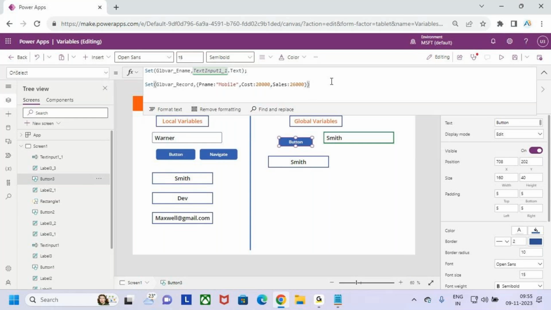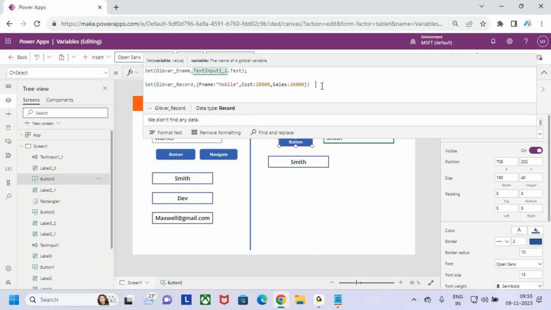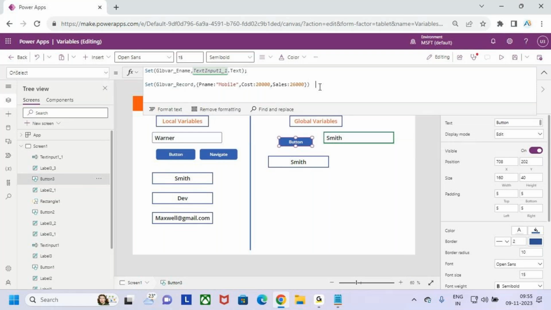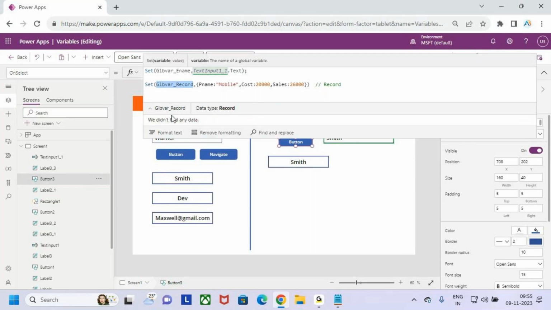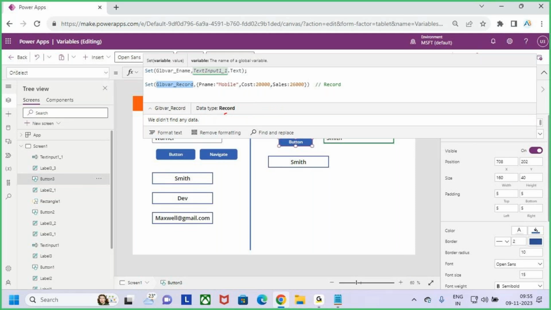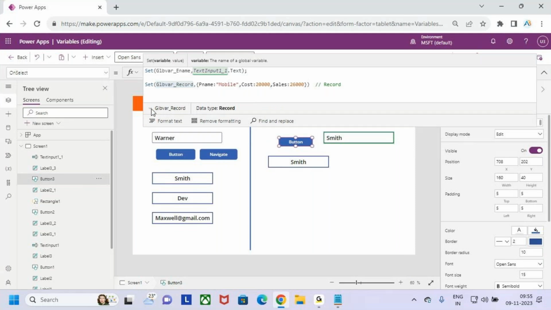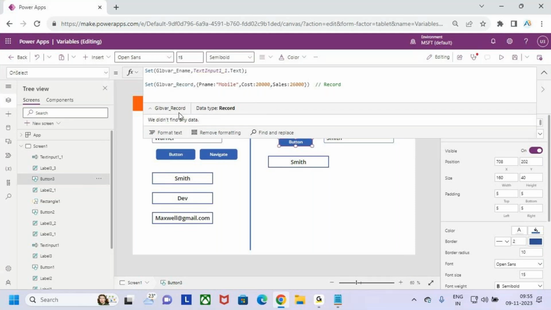Now this variable is going to store what? It is going to store a record. Let me keep it here, this variable is currently holding a record. Now see, when I double click on it, currently it is not displaying any value. It is stating that it is a record, but when I display it, it is not displaying any value. By default, this variable is not displaying any value.